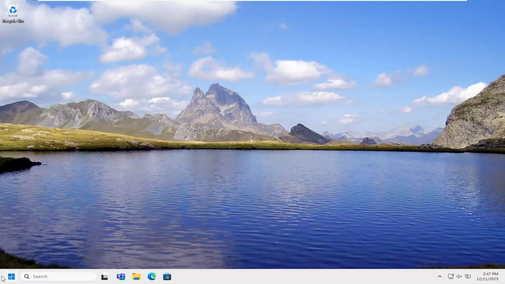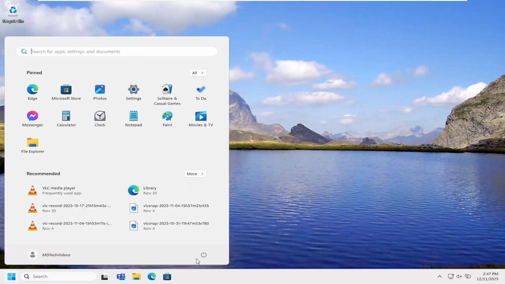So all I have to do is open up or select the Start menu button, and then select the power icon. Hold down the Shift key and select Restart. When it says please wait, you can release pressure on the Shift key on your keyboard.